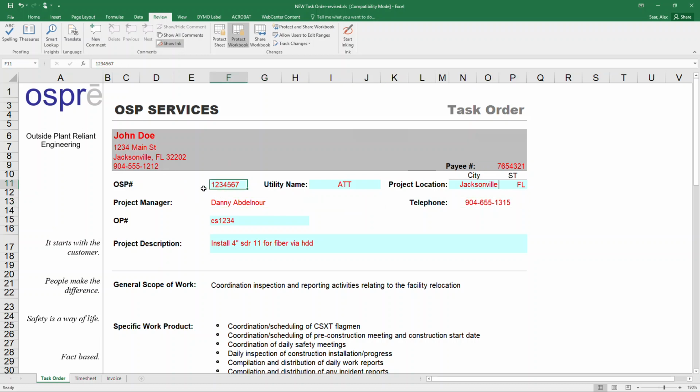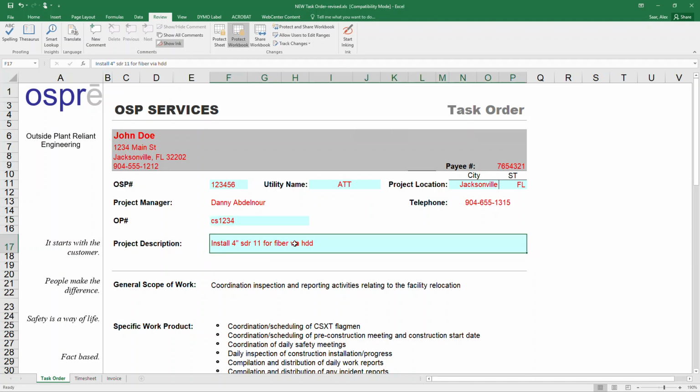Then what you will change each time you submit an invoice, depending if it's a new project every time, is the OSP number, so 1, 2, 3, 4, 5, 6, let's say. The utility number, AT&T. The project location, where the project you worked on is, let's say Jacksonville, Florida. The OP number, CS1234 as an example, and then the project description. This can be copied from Property Portal or whatever was on your original task order.